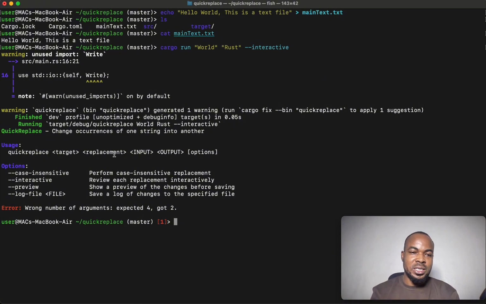Then the replacement, what we want to replace that particular content with, and then the input, the name of the text file, the output, where we want to copy it, and then these options, like the interactive I pass here. So we have interactive, we have case sensitive. I mean, we have a couple of things that we can pass as an option when running our program.